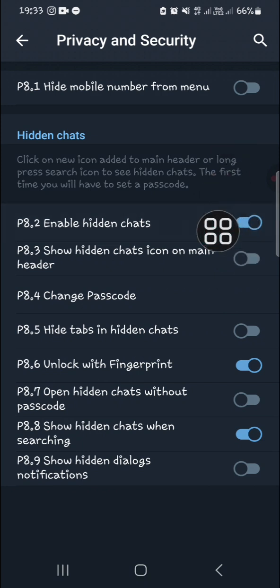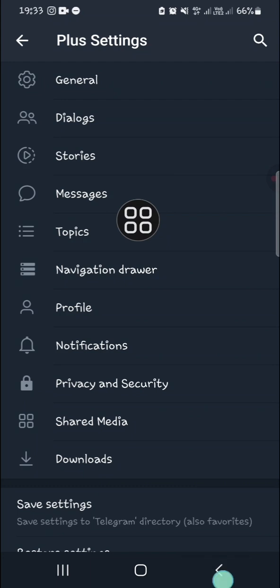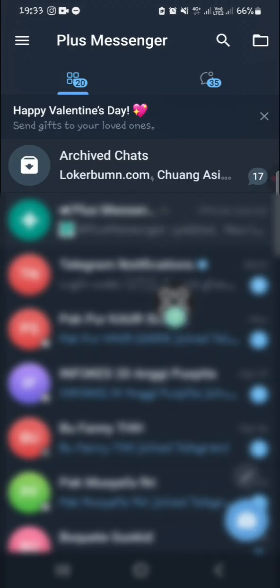Okay, and the first time you enable this feature, you need to create a password for the hidden chats. This is my second time activating this feature, guys, so I have set my password. Okay, and now the hidden chats is enabled, and I'm going to go back to the chat list, and I'm going to show you guys how we can hide chats here.